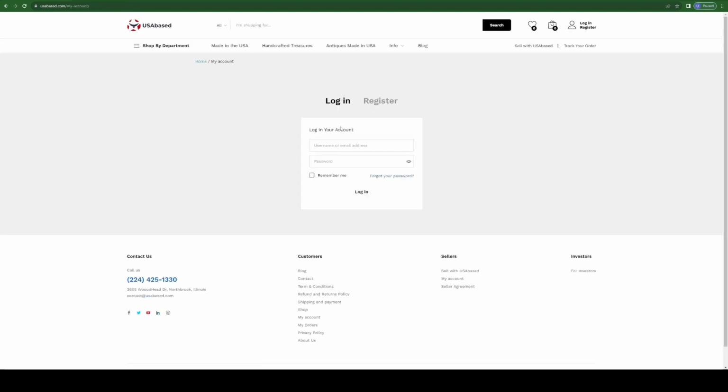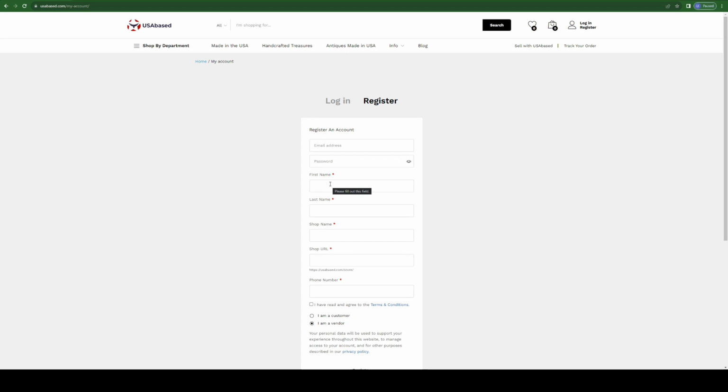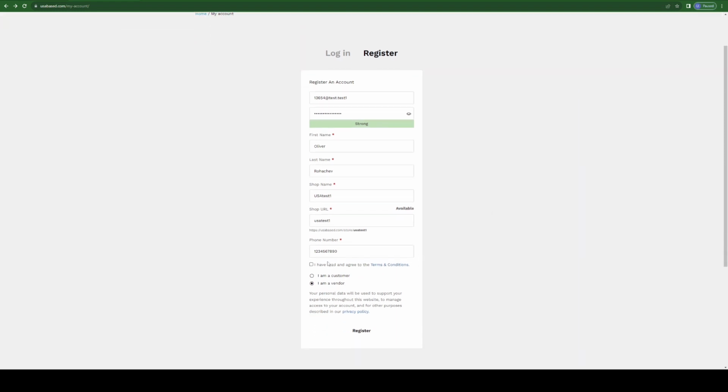Once you're there, switch over to Register tab and select I am a vendor option. From here, all you need to do is enter your information, like your name, last name, name of your business, and a phone number. Filled out, it should look like this. Once filled out, check Terms and Conditions box and click on Register.